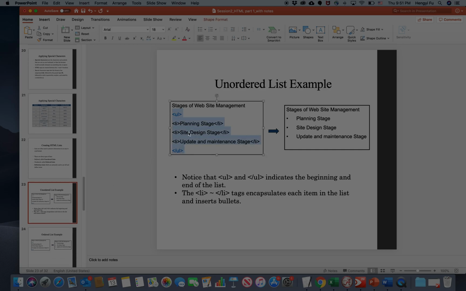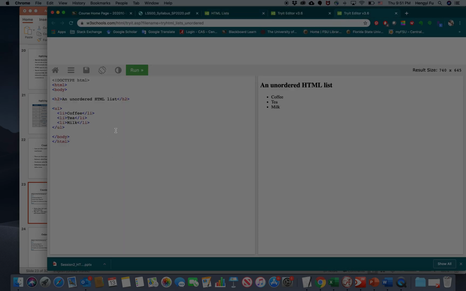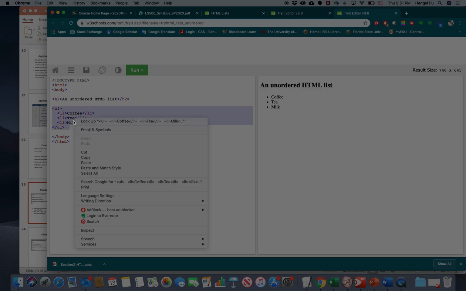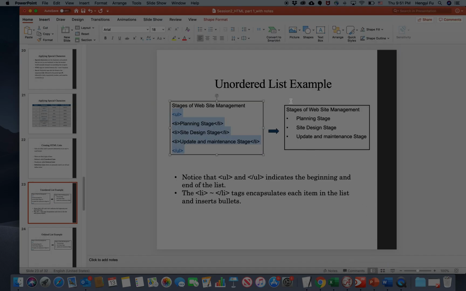And if I copy and paste this set of code here, the effect is the same as what is here.